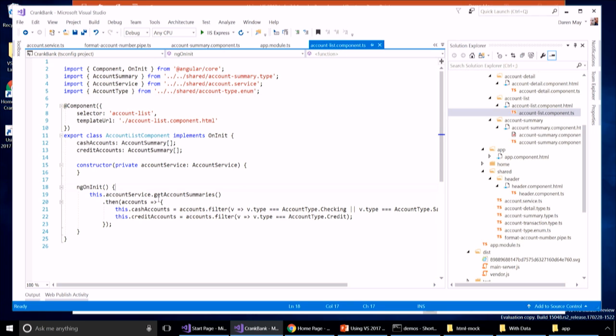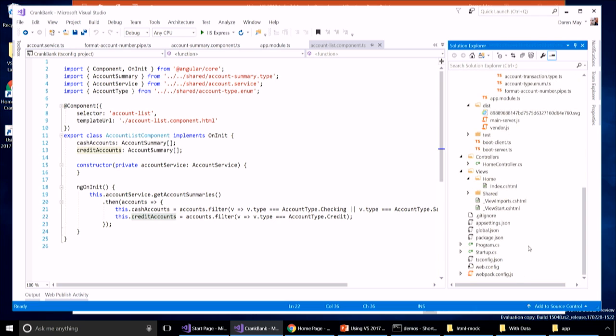So now we're going to call on our account service get account summaries. We're going to get those accounts, filter based upon the type, and load them into our cache accounts. That's going to bring those things in. But what we're missing is a web API that's going to satisfy this requirement.